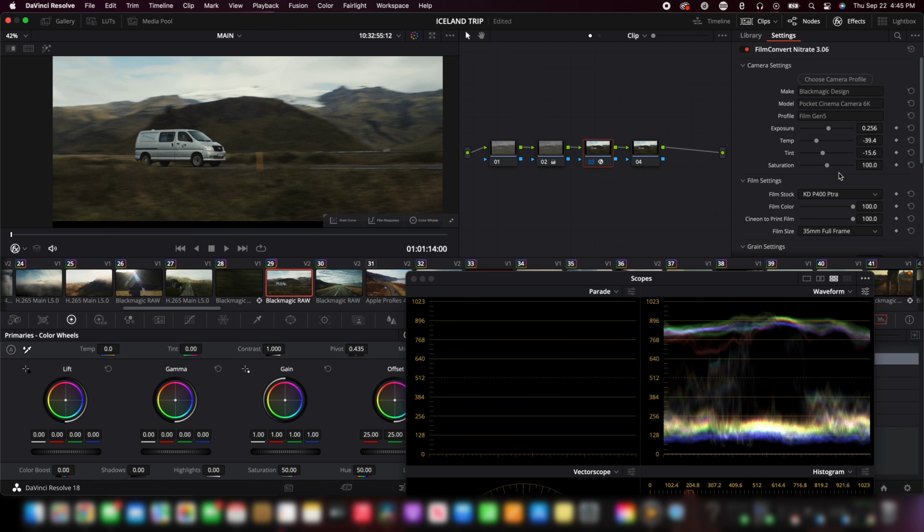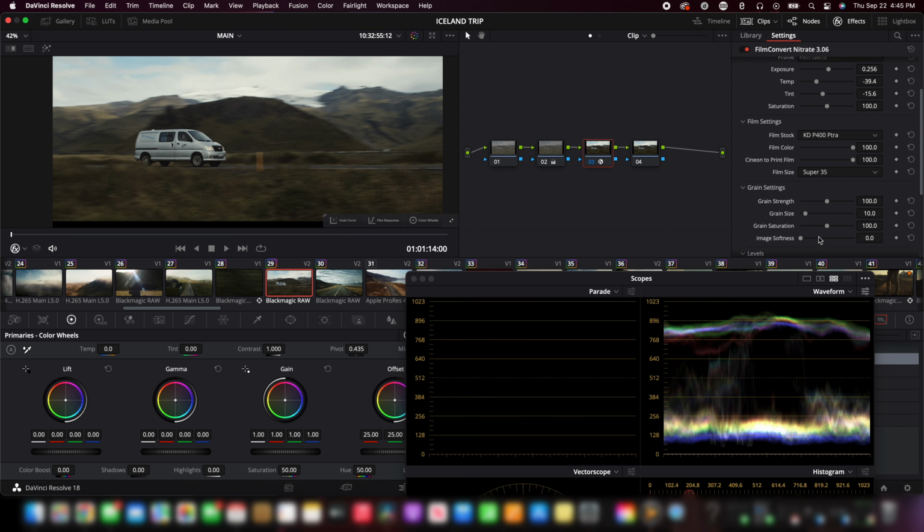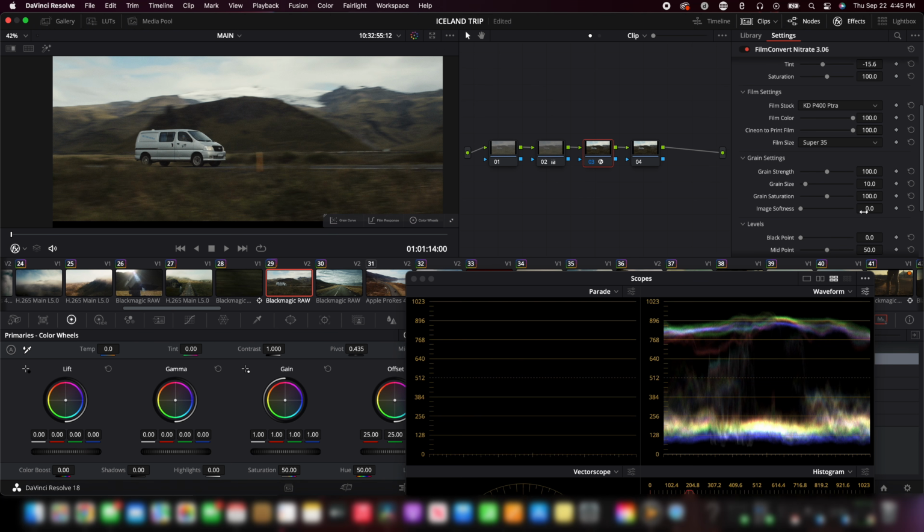So once my exposure is good, my white balance is where I want it, my film stock is selected, I actually choose Super 35 most of the time as my film size. And it just gives us a very pleasing look. So that's what I usually select. Have a look at all the different options for grain. So you can choose the strength, the size, the saturation of the grain, and also the image softness.